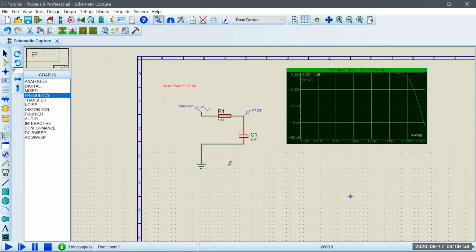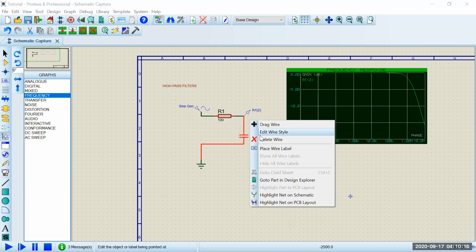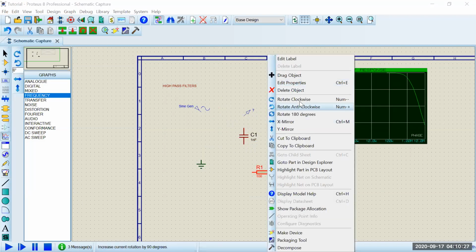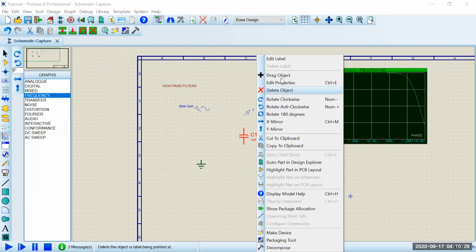So in order to do that, I can just inverse this one. The circuit for a high-pass filter is just the opposite. So we can just exchange these two components. So let's do that. So we can delete this one, delete this wire, delete this wire, delete this wire, delete this wire. We will rotate this one, then we will also rotate this one.